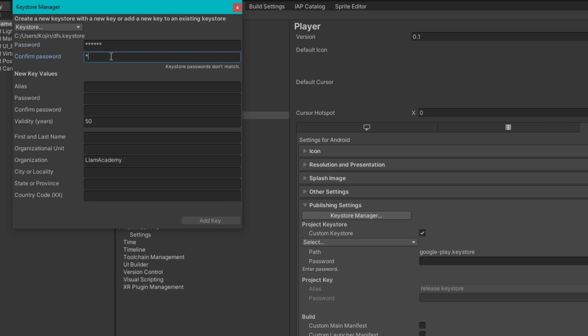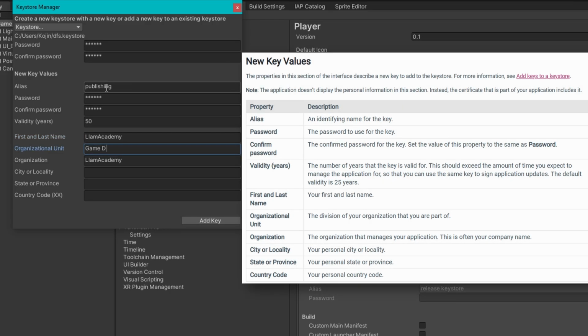Provide a password, confirm the password, give an alias. I just call it signing usually. Give that alias a password as well. Then provide your first and last name, organizational unit, organization, city or locality, state, province, and country code. Unity has some documentation about what each of these means. Pretty self-explanatory. Organizational unit is kind of the weird one. You can put something like game development here. And then say add key.